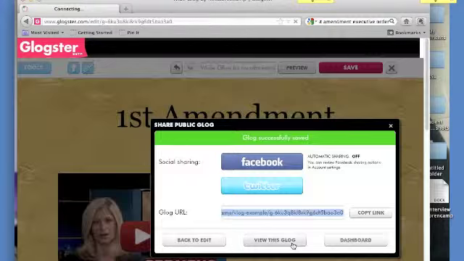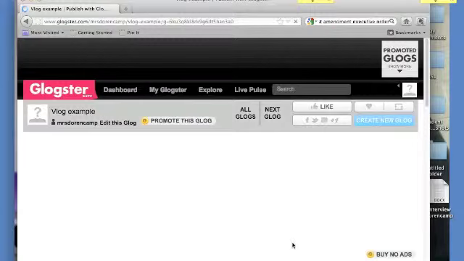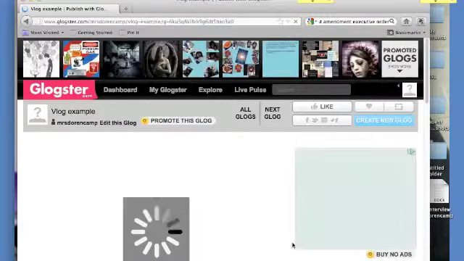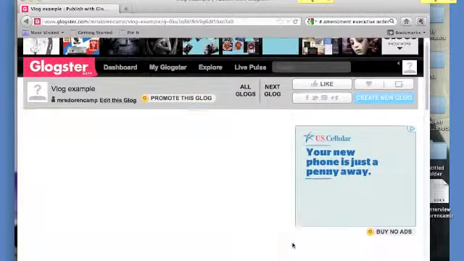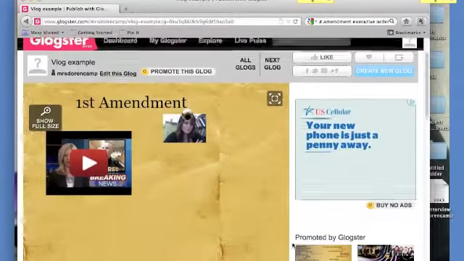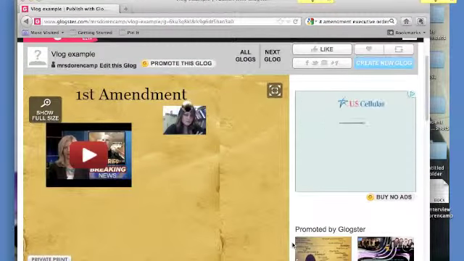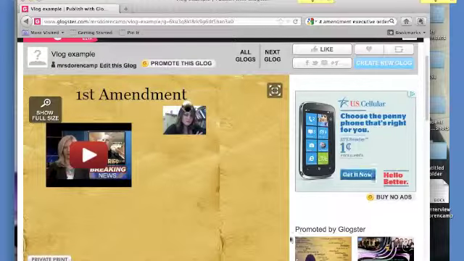Then if I hit View This Glog, it's going to show me that finalized Glog. And again, if I look at it and I see something I don't like, I can go back and edit this Glog by hitting Edit This Glog, and it'll take me right back into the Glog.